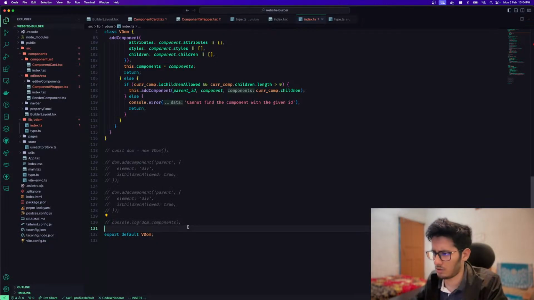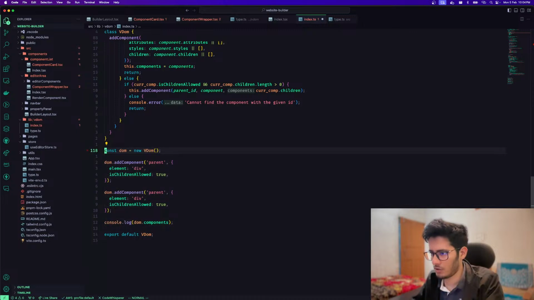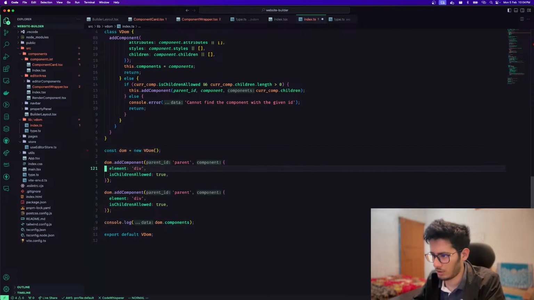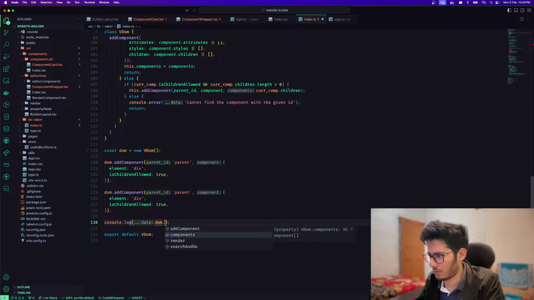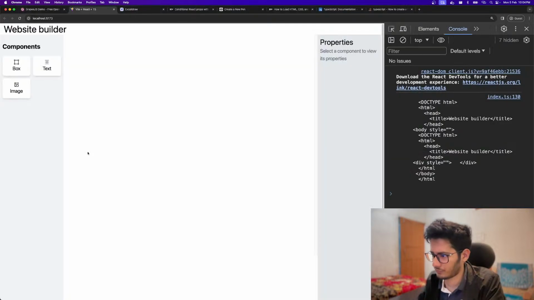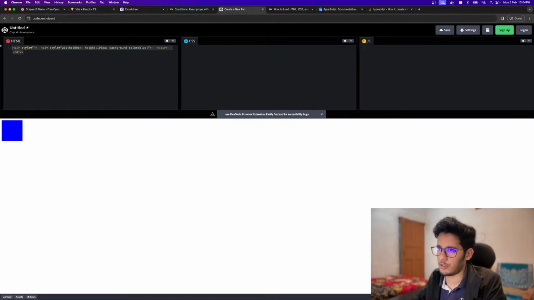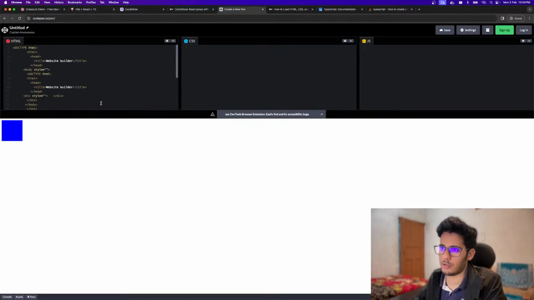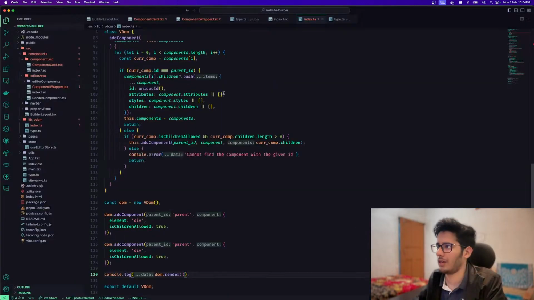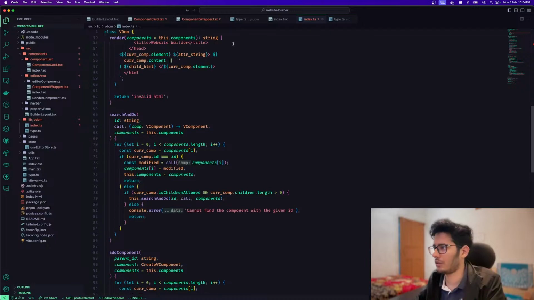why doesn't it work? Does my rendering context have some issues? I don't know. Let's check it out. So it's a dot, I don't know, render. It gives me this kind of HTML. Let's try to run this on CodePen. Let's see what we get. Okay, now I'm getting the issue.